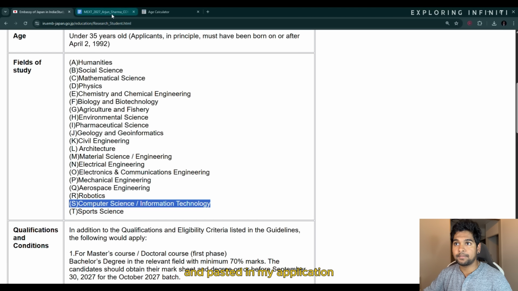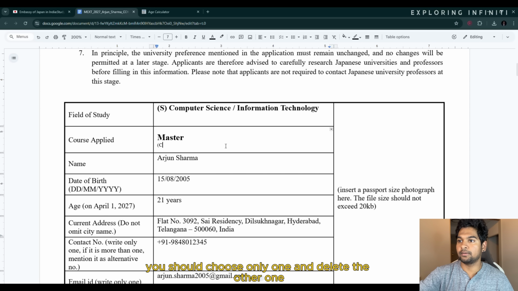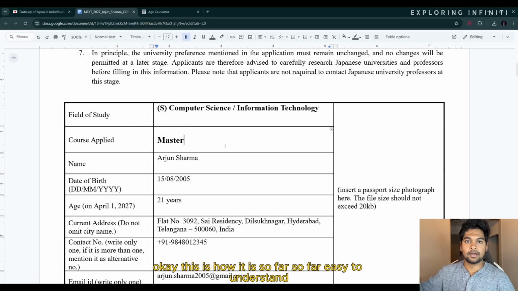All right. You can remove this extra text. I'll delete it. And next, course applied. If you're applying for masters in Japan, then delete the doctoral part. If you're applying for PhD in Japan, then remove the masters part. Here, because I'm applying for masters in Japan, I am deleting the doctoral. And then I will also choose this. You should choose only one and delete the other one. Okay. This is how it is so far. So far, easy to understand.